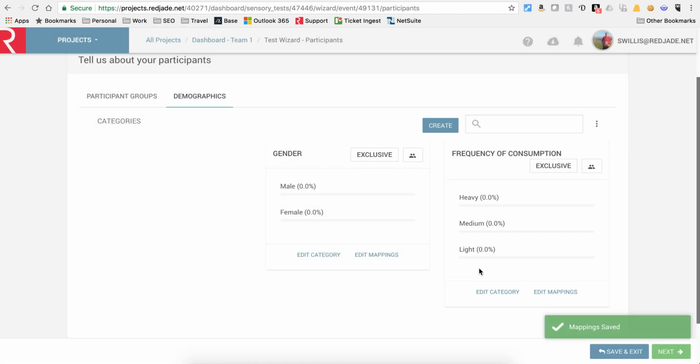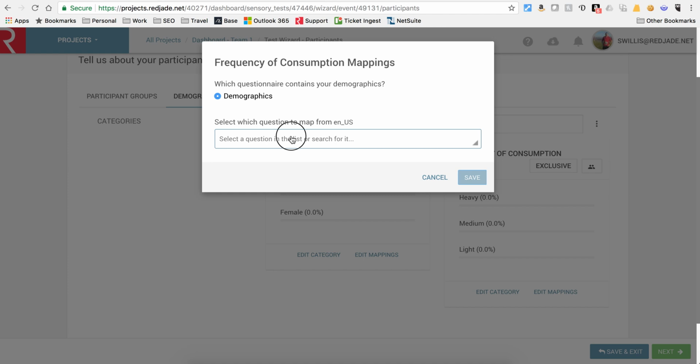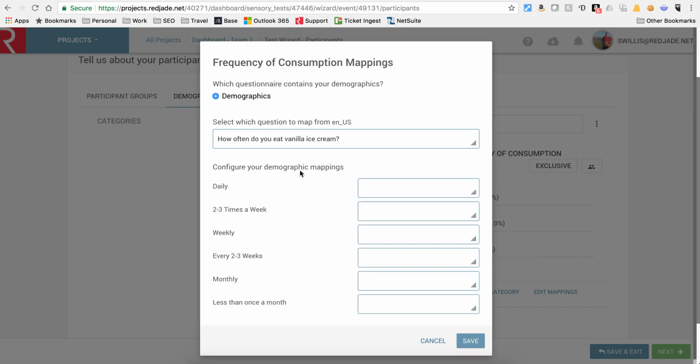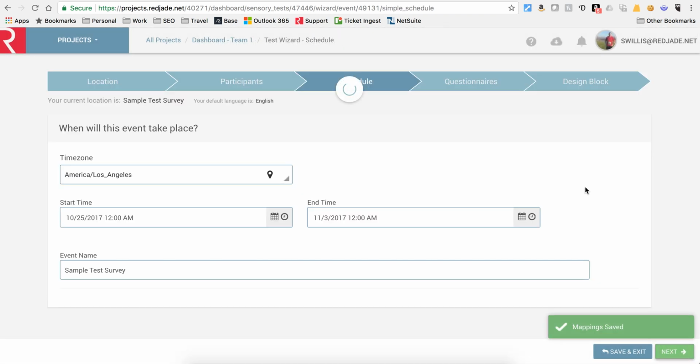And we'll click save. The other thing we're going to do is click on edit mappings for heavy, medium, and light. You'll notice those are not very friendly consumer terms. So what we're doing is we're saying a heavy person eats it daily or 2 to 3 times a week. A medium person eats it weekly or once every 2 to 3 months. And then we're going to say a monthly person is light. And we're going to ignore the less than once a month people here. When we're done, we click Save and Next.